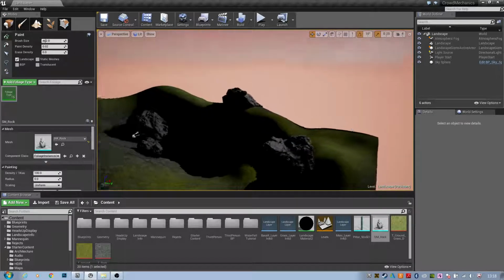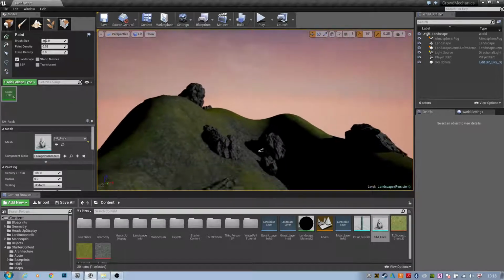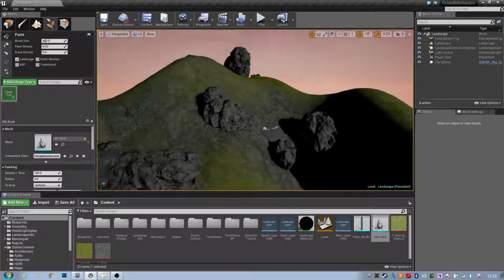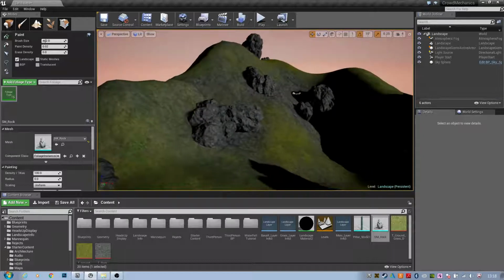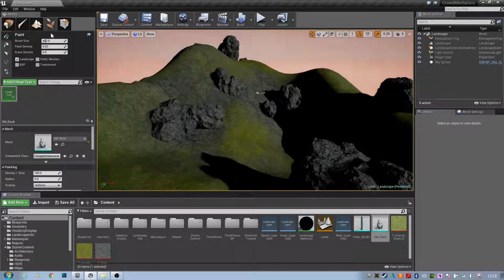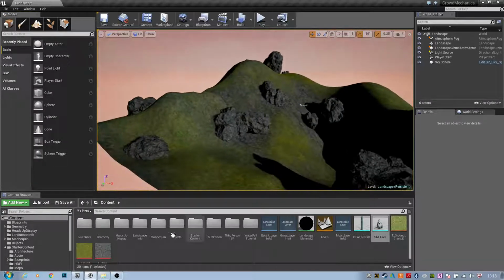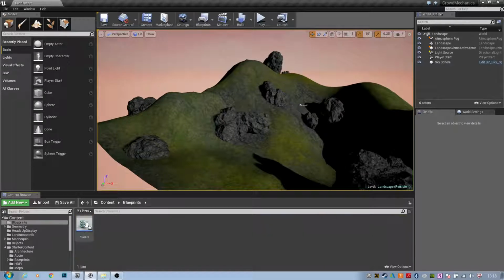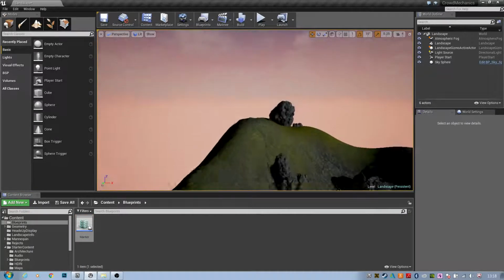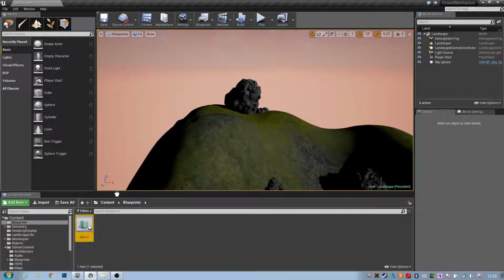Okay, so in this last video, what I'm going to be covering is matinee, and we're also going to be doing some very basic post-processing effects. So we're going to move it out of the foliage tool now. And if you go to the blueprints folder, you'll see that I've created an object here called marker. I click and drag that in.